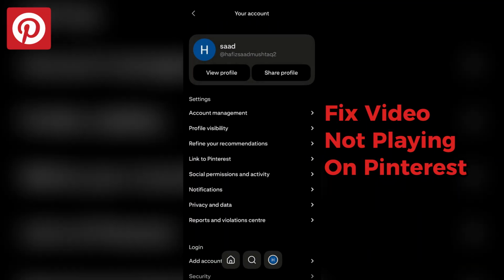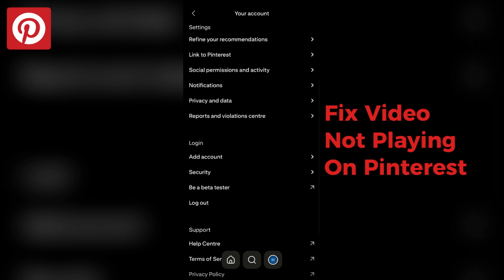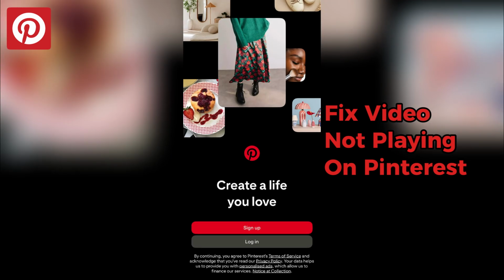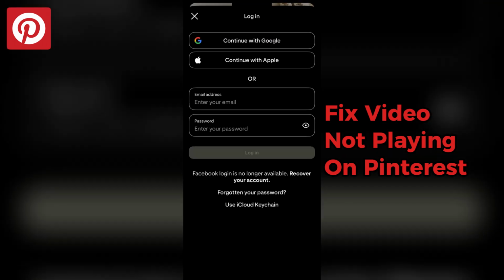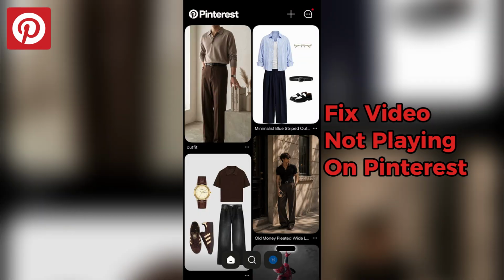Scroll down through the settings page until you find the logout option. Sign out of your Pinterest account, then sign back in using the same method you normally use, such as Google or Apple. If the issue continues, close Pinterest and open your iPhone settings.